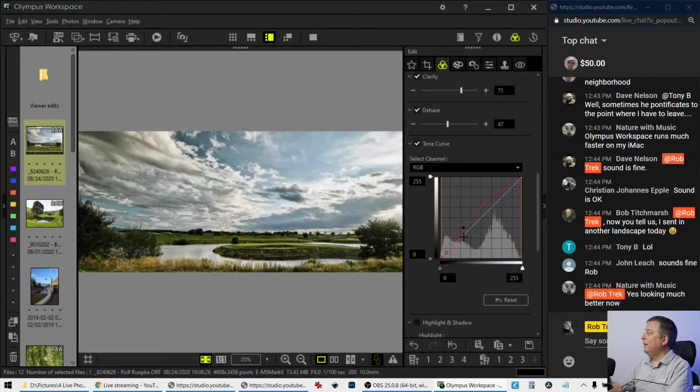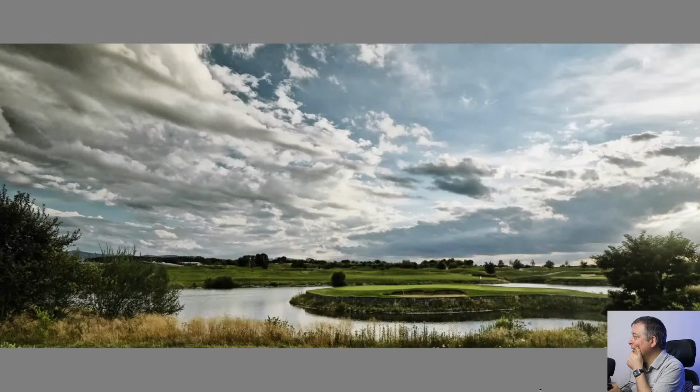Okay. I think that's all I would do for a shot like this. Let me look at it full screen. Oh, this is a golf course, duh. They're all so well manicured. I wish I had a little more control over the blues up here.